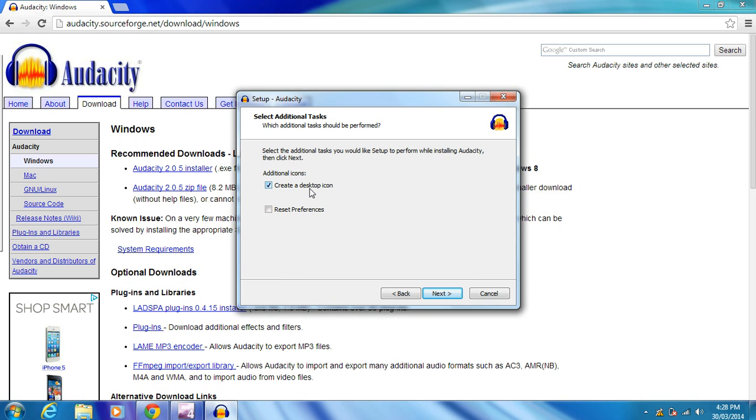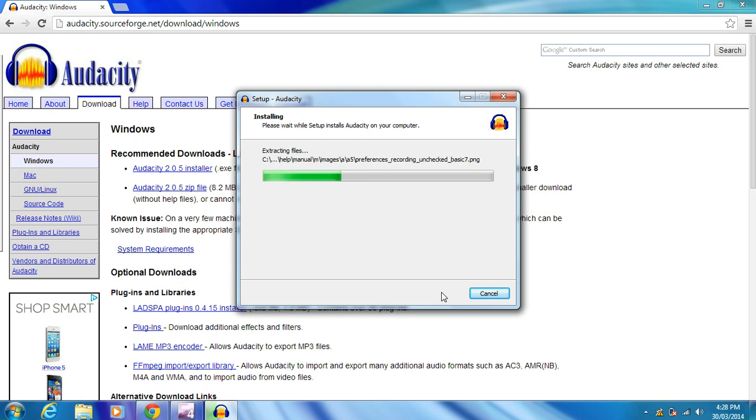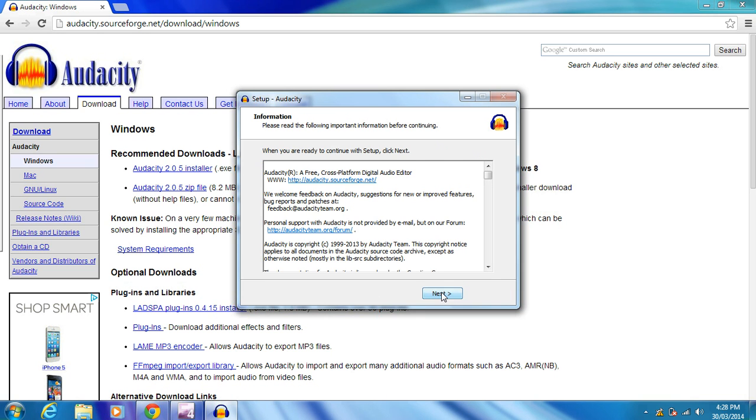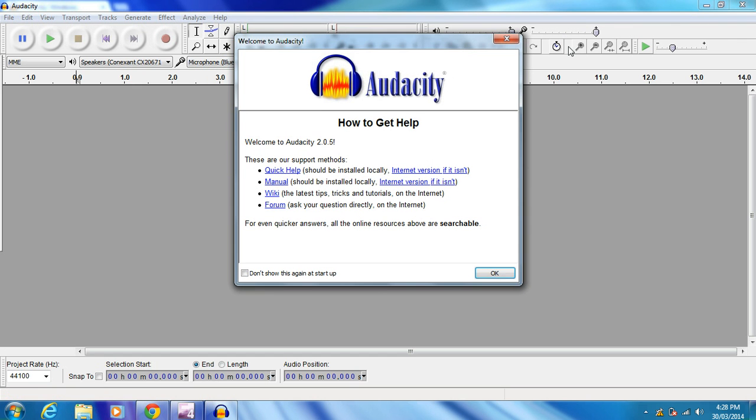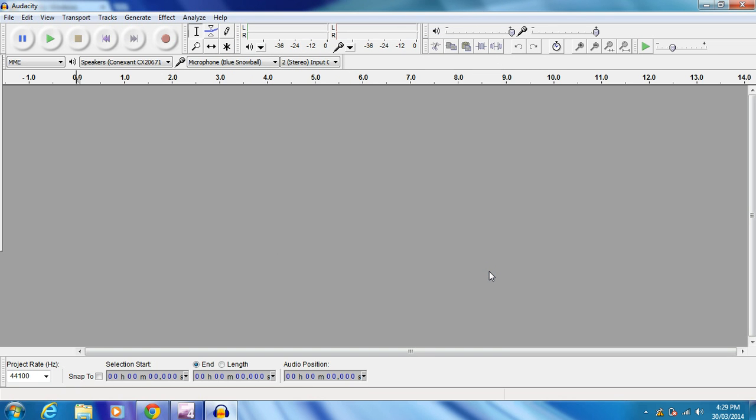The next screen says create a desktop item. You can untick that. I always leave that ticked because it's good to have a desktop item that you can use just to link onto when you want to click onto something. So click next and install. Now this will just take a few moments to install, and once it's installed just click next and finish, and here we have, you just click on OK for this just to get past it. We really want to have a look at the Audacity screen here. This is what you will see.